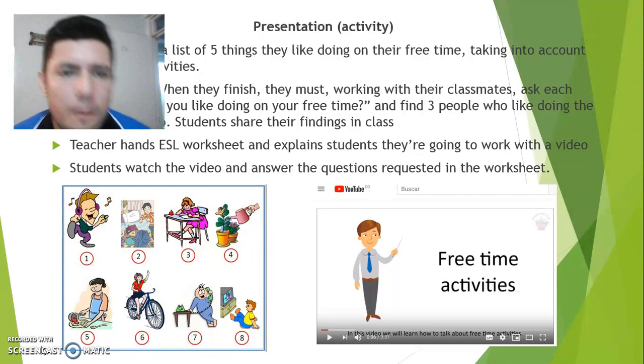Oral activity. When they finish, they must, working with their classmates, ask each other, what do you like doing in your free time? And find 3 people who like doing the same as they do. Students share their findings in class. Teacher hands out an ESL worksheet and explains that students are going to work with a video. The students watch the video and answer the questions requested in the worksheet.